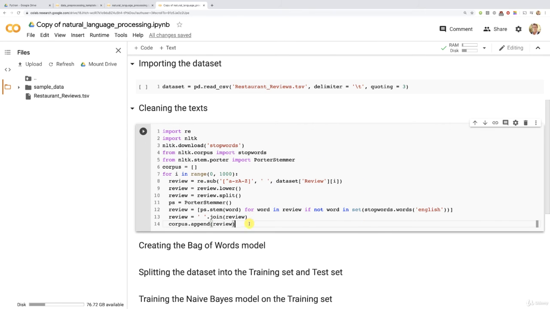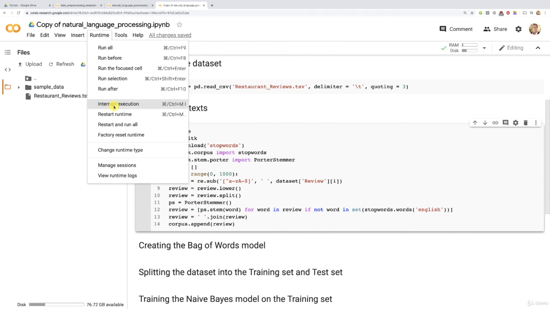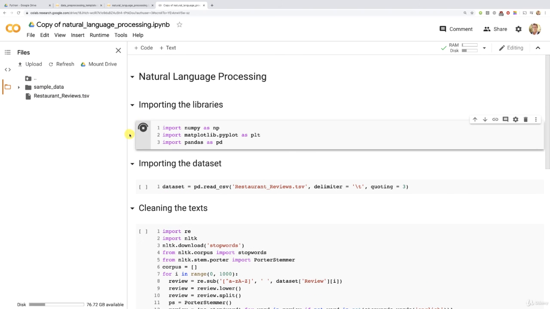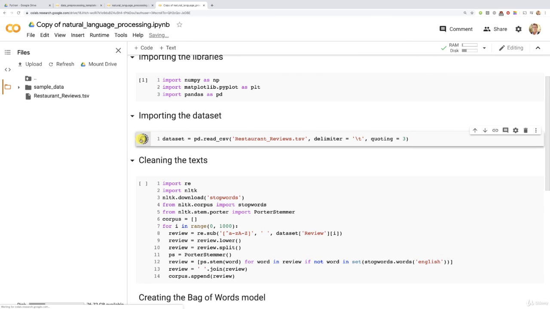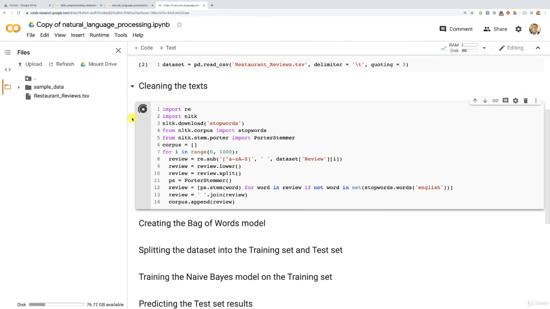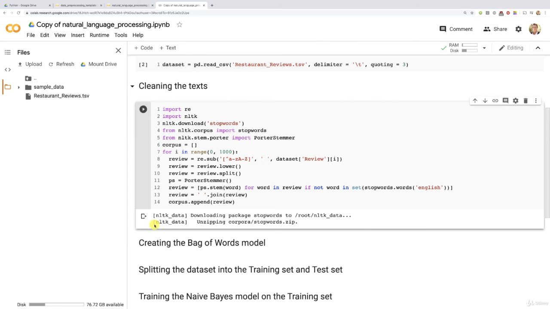So let's do this. However, my runtime actually stopped, so I have to restart it by clicking runtime and then restart runtime. I will re-execute the first two cells and then this one, and we'll make sure that everything works correctly. All right, all good here. Let's first re-import the libraries. Done. Import the dataset. Done as well. And now let's see and let's hope we didn't make any mistake. Let's play this cell cleaning all the text, all the reviews, and it seems to be all good. And yes, this is what we're supposed to get.